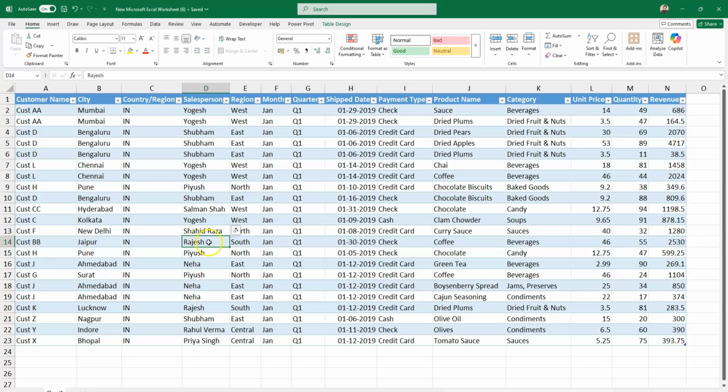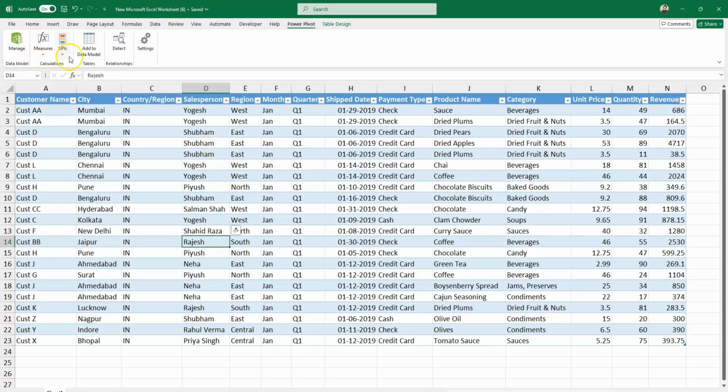Generally there is a date column, but I have intentionally removed it just to show you what kind of error you can face the very first time. I have already converted this data into a table format. So let's quickly go to Power Pivot. Because you need to push this data into the data model, you will click on Add to Data Model for the very first time.